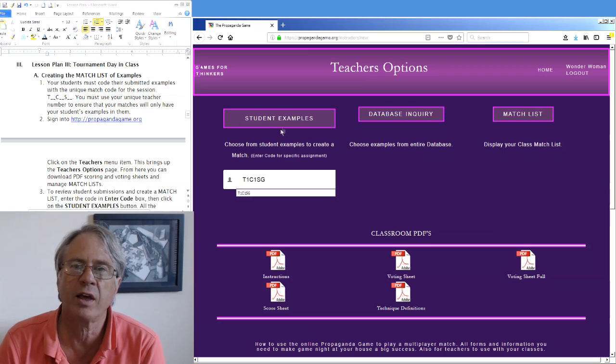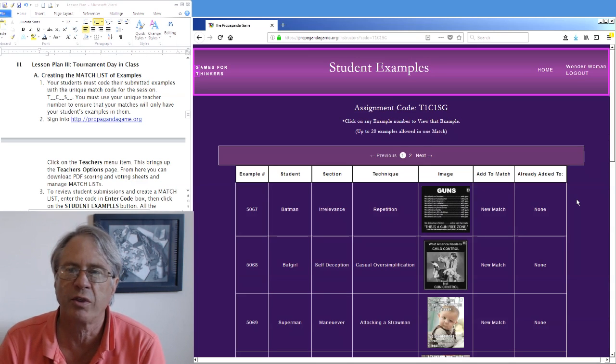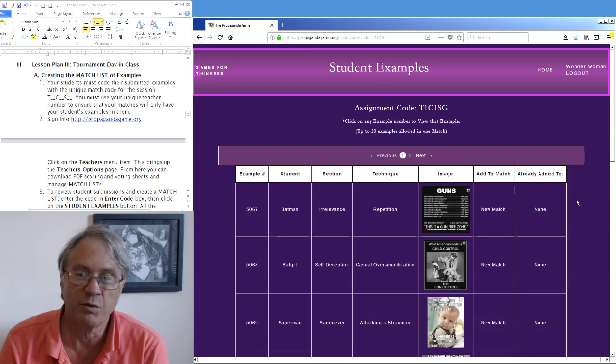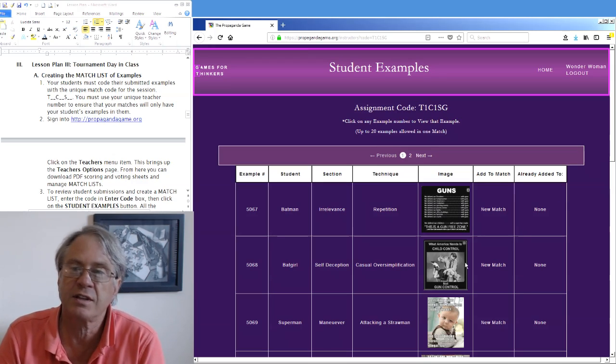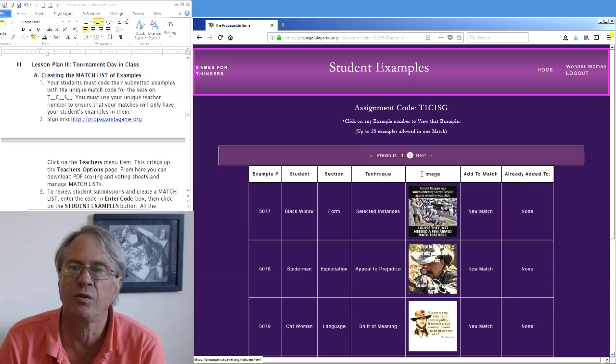So once I enter that code as a teacher and click on Student Examples, what then comes up is a list of all the examples coded with that code. If you had 20 students and you asked each of them to submit 3 examples, you'd have 60 examples here. So that would take up several pages, and you can click the pages here at the top to see other pages.